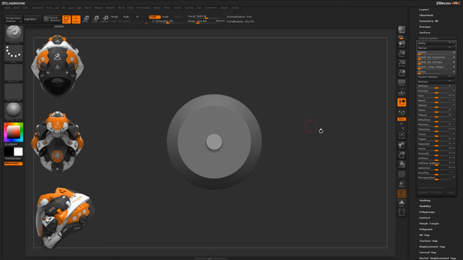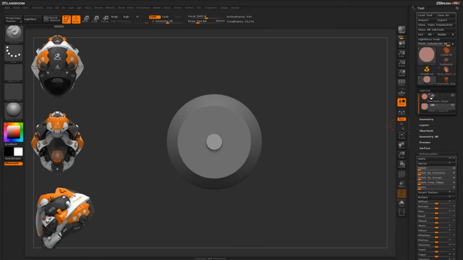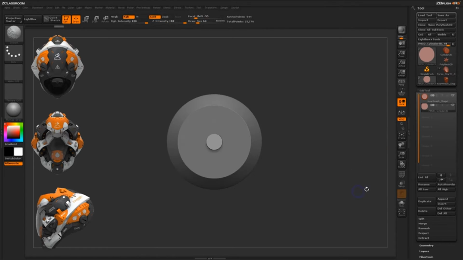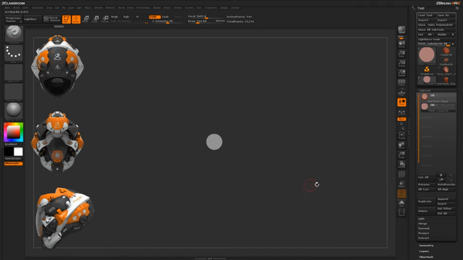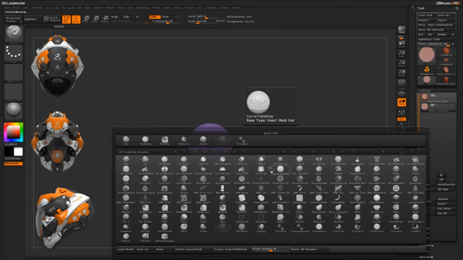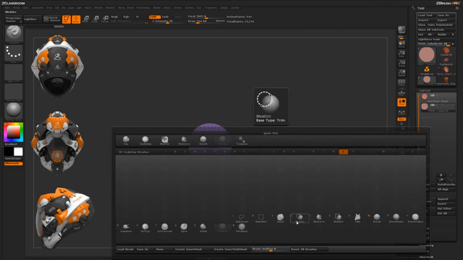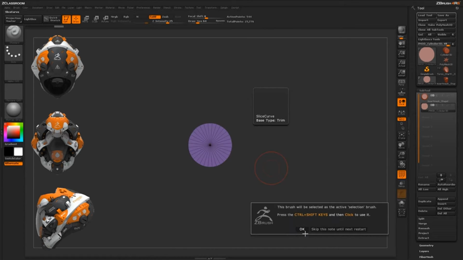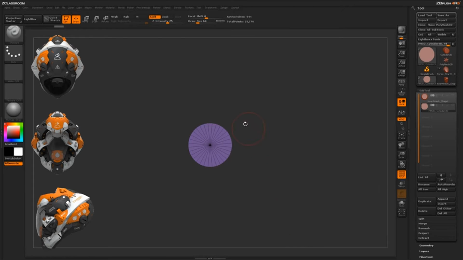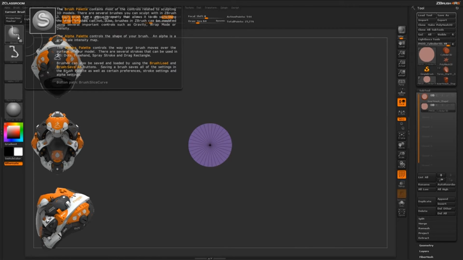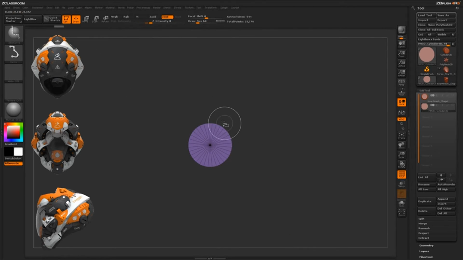So I'm going to come back up to draw mode here, go to my subtool palette, make sure I still have it selected, and make it the only thing on my canvas. Now I'm going to zoom in and turn on polyframe so I can see that center point in relation to the cylinder. I'm now going to go to my brush menu by hitting B, isolate by the letter S, and find the slice curve brush. I'll hit OK on that. And now when I hold Control Shift, you're going to see that the slice curve brush is active.